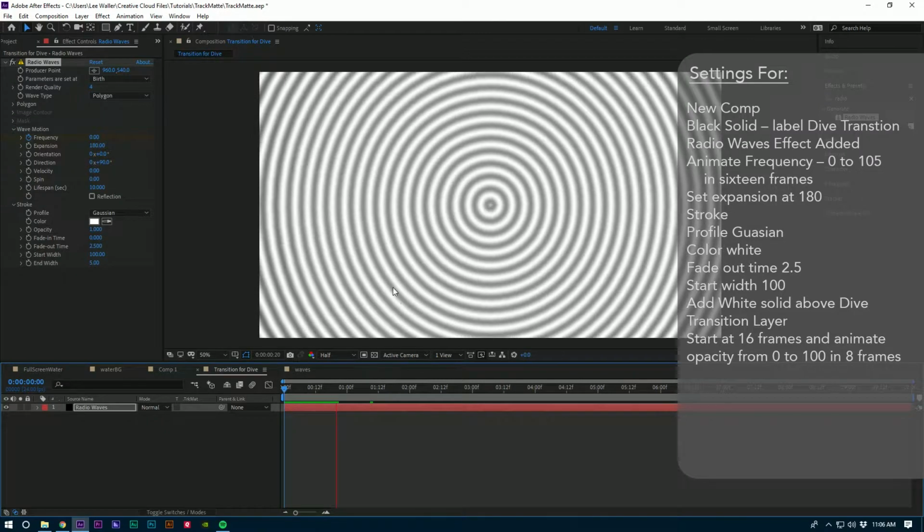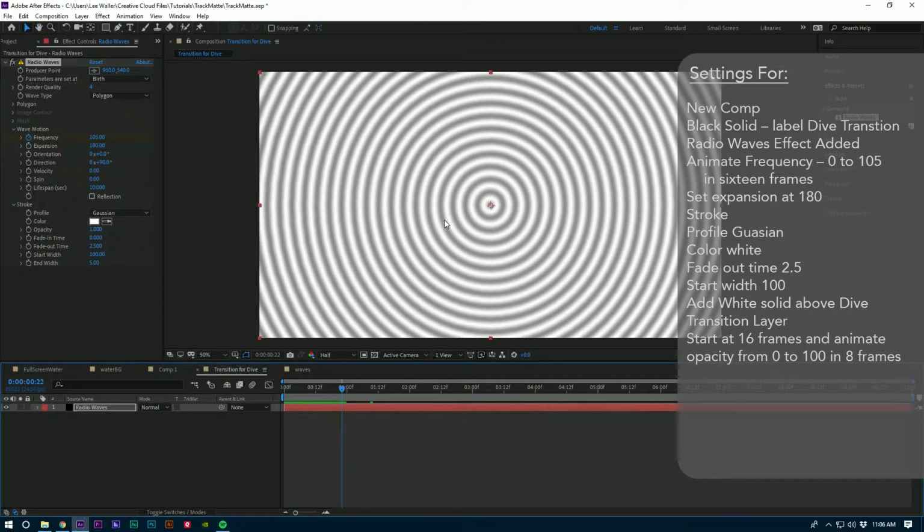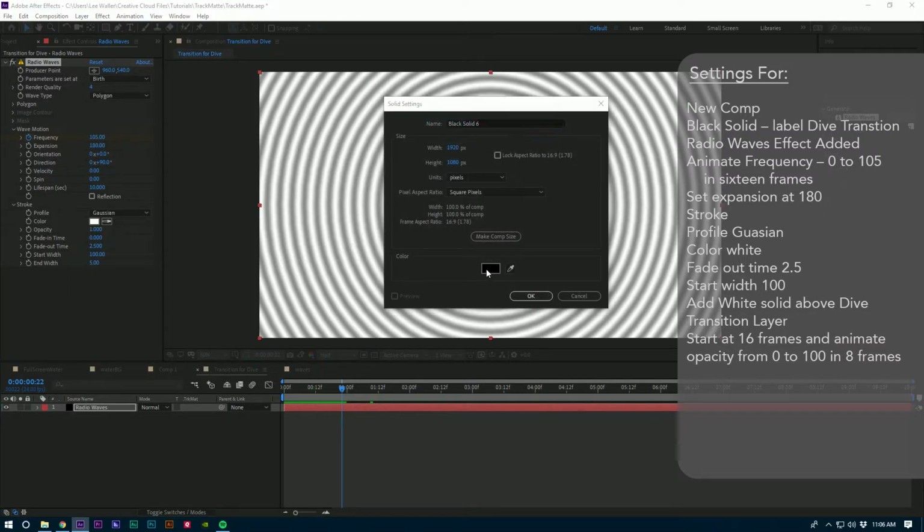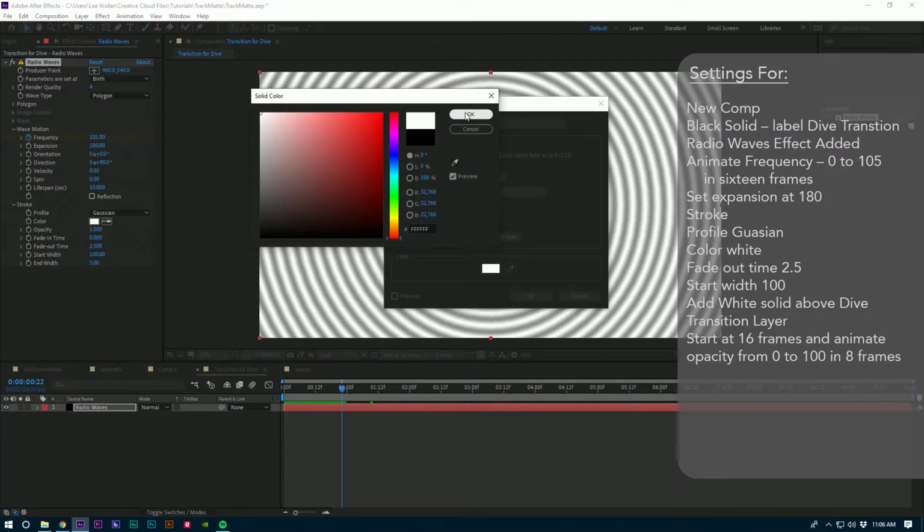So what that does is creates this animation of going from black to almost white. Now, this is not allowing us to fill in all of these areas with white. So what we're going to do to finish this off is we're going to add another solid in here. So let's go up to Layer, New, Solid, and let's make this a white solid.